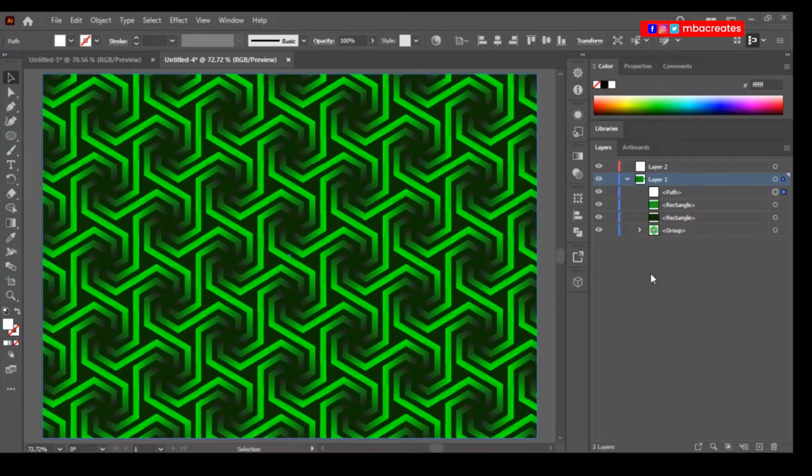Hello everyone and welcome to another tutorial in which we are going to learn how to create this seamless pattern. You can use this pattern for various invitations and you can even apply them onto fabrics.